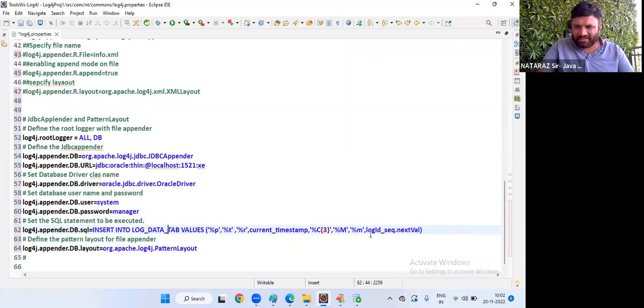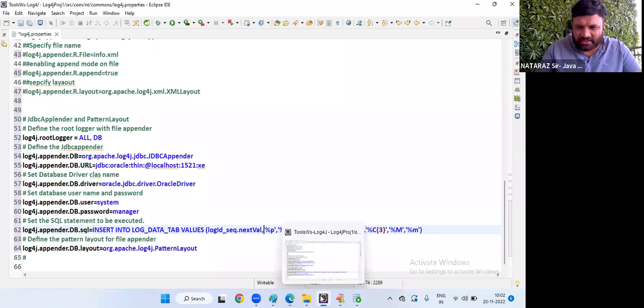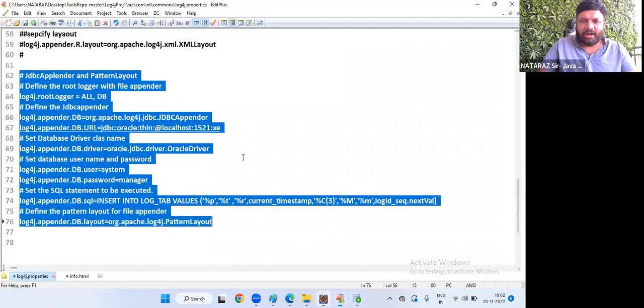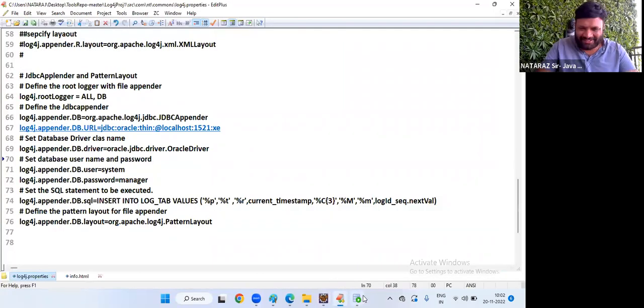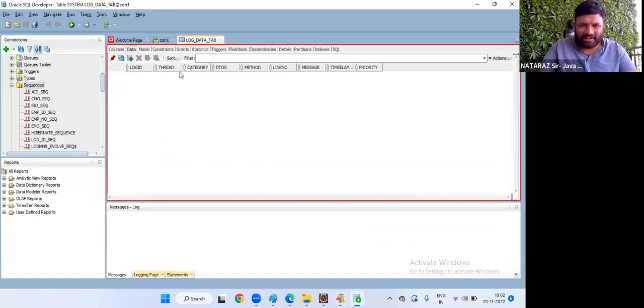Cool, guys. First column is what? First column is log ID. Log ID comes through sequence: log_id_sequence.nextval. Next, look at the table. I have to change according to my table, boss. My table columns are different.